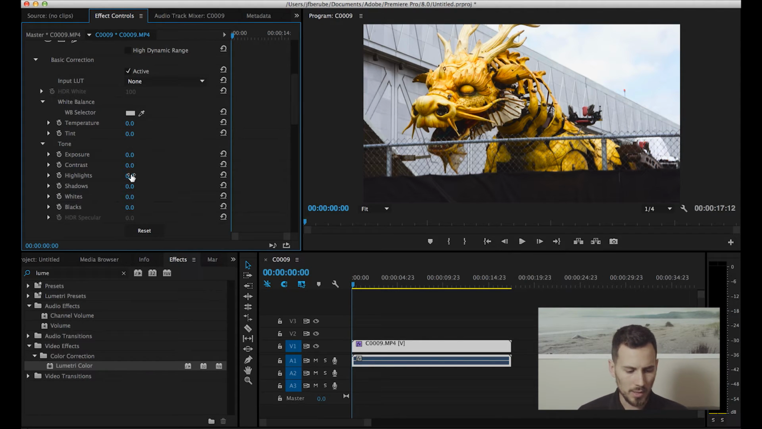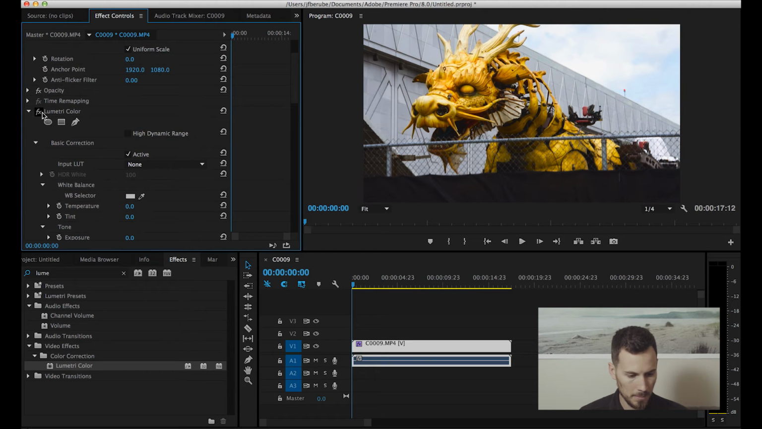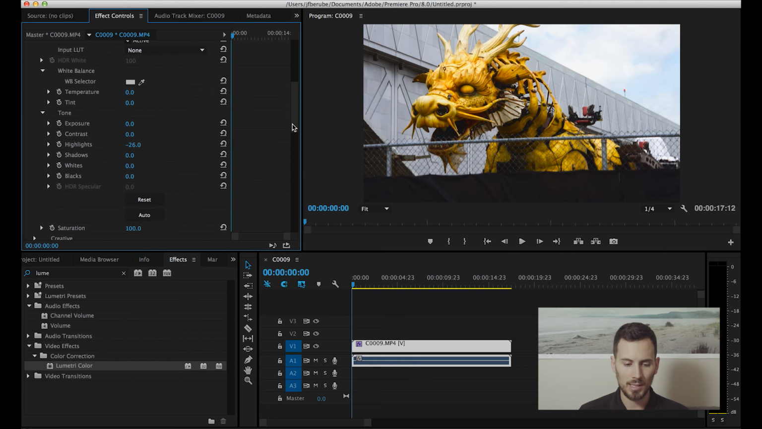And then the only thing that I'm going to do at this point, I think, is bring down the highlights a little bit until I'm happy with the results. So -26 seems to be a little bit better. So we can see here, before and after. Yeah, it's a little bit better. And there you have it. That's how you work with LUTs and how you apply them in Premiere Pro.